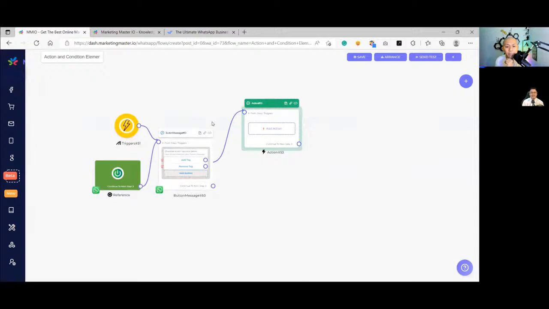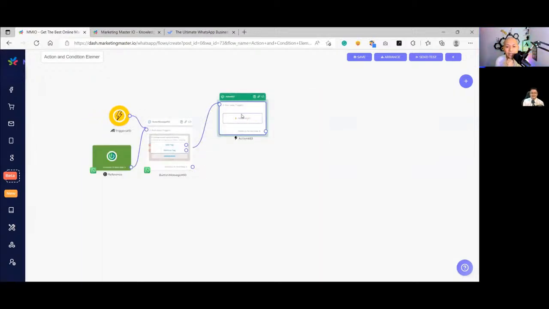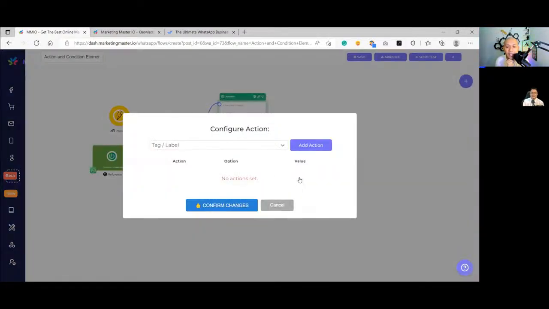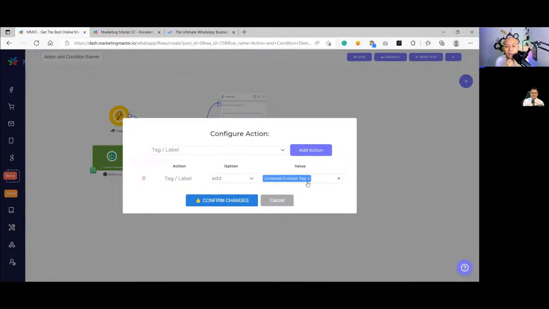Use the same flow name. So add an action here. And then, yeah, we have a label tag. So I'm going to add the universal contact tag, the contact tag that we recently created. So yeah, I think that's a better way. We need to have a better way to create a contact inside the flow so that we don't have to go out of your flow. Yeah, we can create contact tags inside the flow. That's a good addition to the improvement. We can have that. It's easy to do.